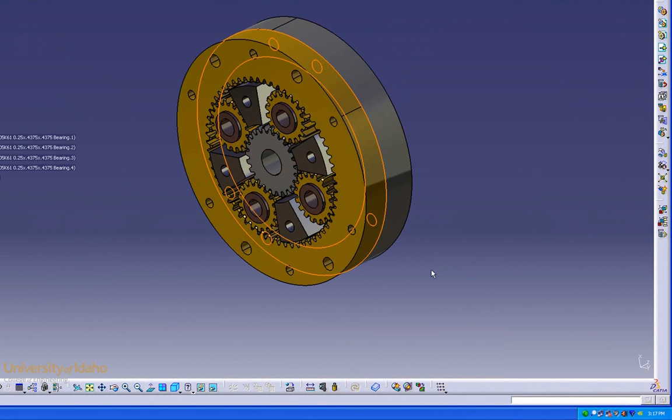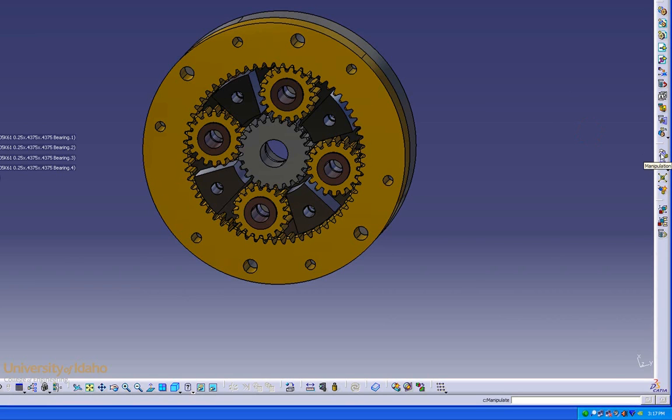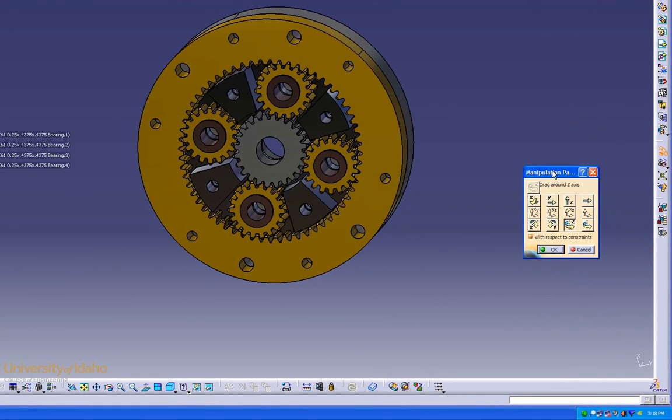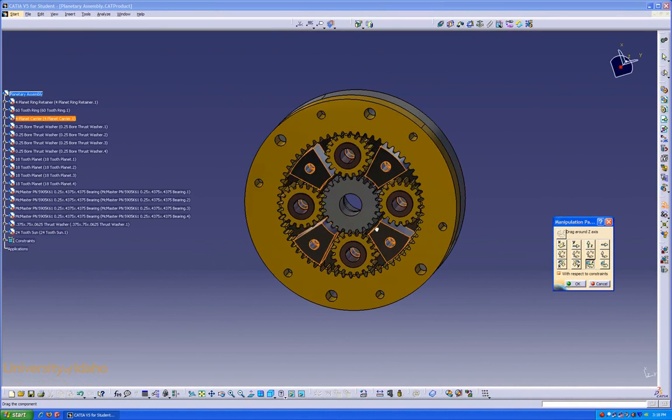There's an alternate way to manipulate parts in an assembly, and that's the manipulation toolbar. Clicking on the manipulation toolbar brings up this little drop-down menu, which allows you to select movement in the X, Y, Z directions, movement through planes, and rotations around different axes. In this case, if we wanted to rotate something around the Z axis, click on the button and then click on the part that you'd like moved. It can be dragged around.